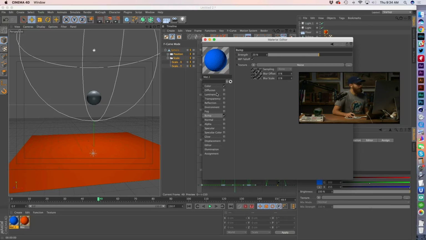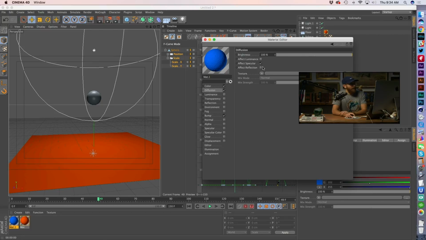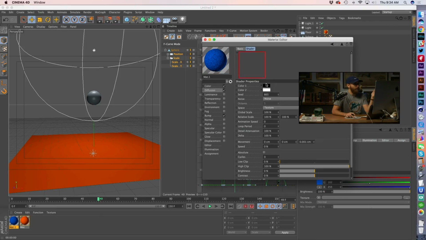So we do a little bump. The other thing we could do is add some diffusion that affects the luminance. And again, I'm going to use a noise. And diffusion means it kind of dampens the light out of it. It darkens it. And you can choose for your diffusion channel to affect the luminance, the reflection, the specular. So you've got a lot of control over what this is actually going to do.